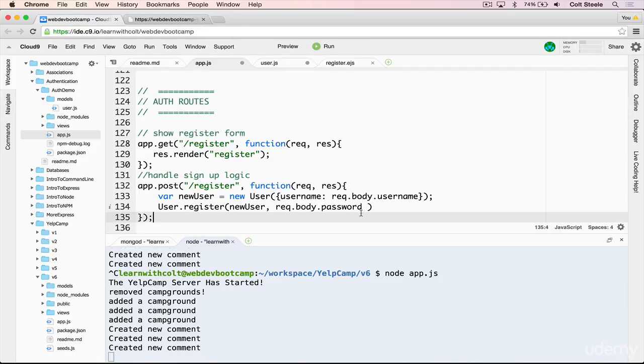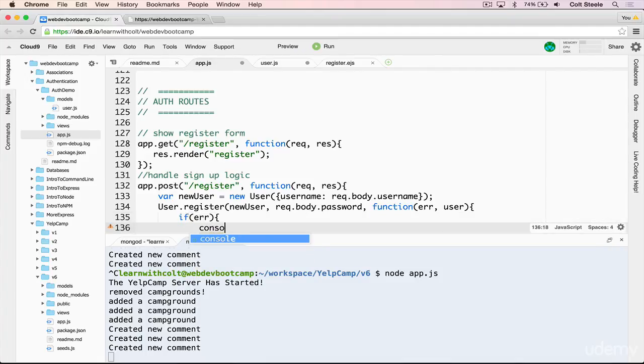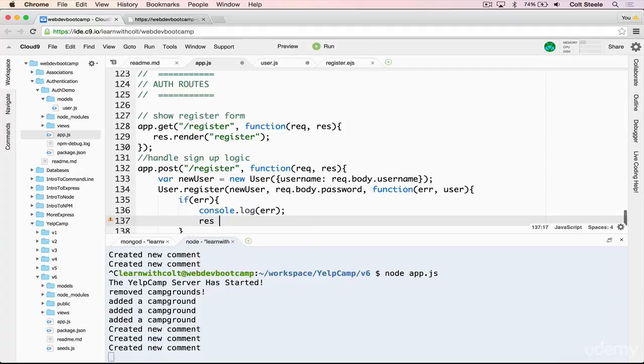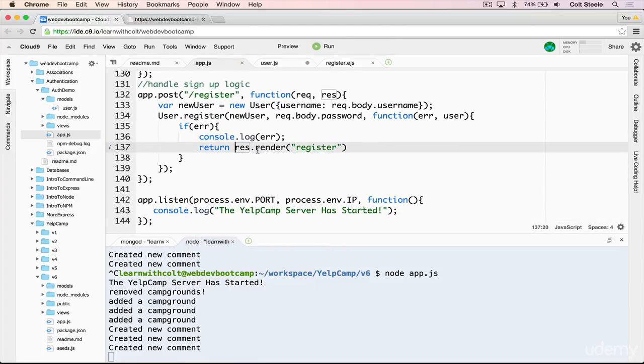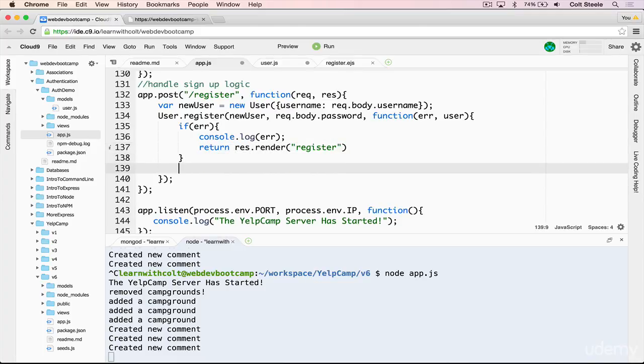So let's make sure that it works. So User.register, and then we'll add in a callback, and this will have error, and then user, and that user will be the newly created user if it worked. So let's start with an if error. We'll do a console.log error, but we also want to handle it, and we'll do a res.render register, and we'll do a return here. And that's just a nice way to short circuit and get out of this entire callback if we return.